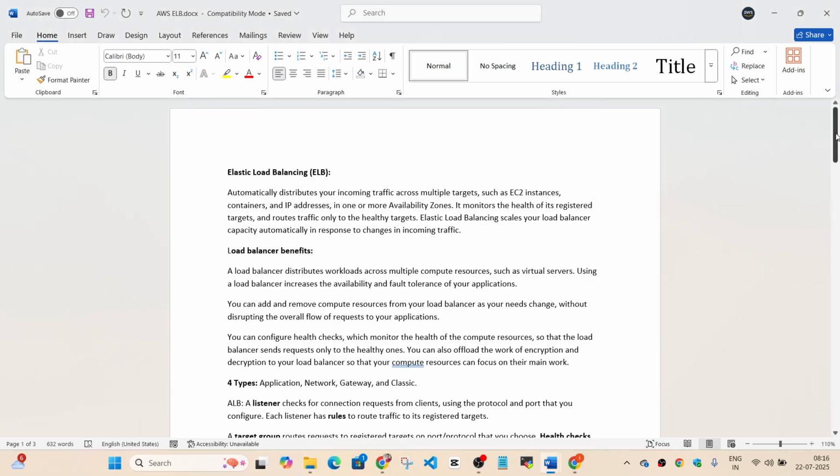So we have another service on the EC2 dashboard itself. It's called Elastic Load Balancing. As I mentioned, Elastic means that the service can automatically scale itself. Anywhere you see Elastic, it means it can scale itself. So what is the meaning of Elastic Load Balancer? Or if I talk about what is a load balancer in general.